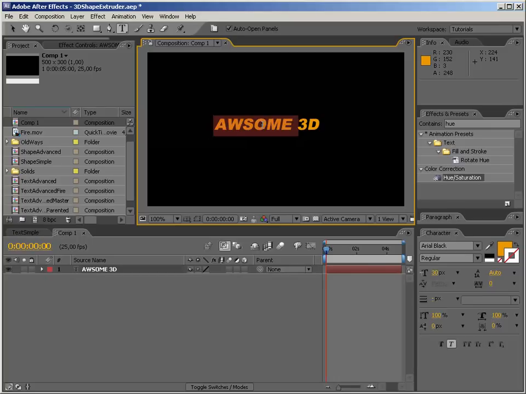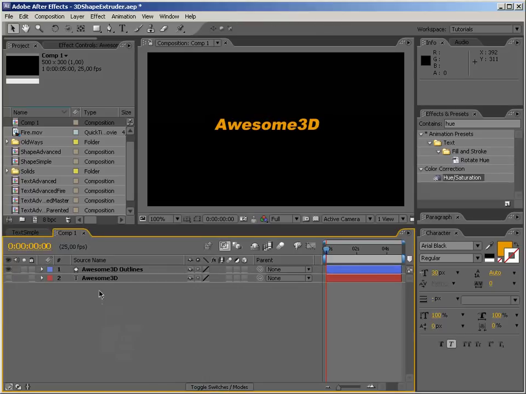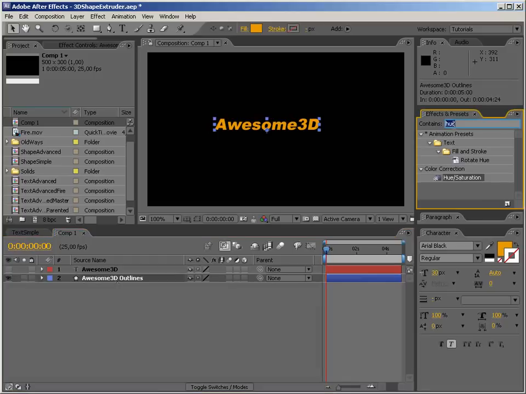Yeah, that even turned out quite nice. Okay, so let's leave this as it is. And now the first step is to create outlines from this text layer. We can leave the original for future reference if we need to. And now the fun part. Let's apply 3D Shape Extruder.